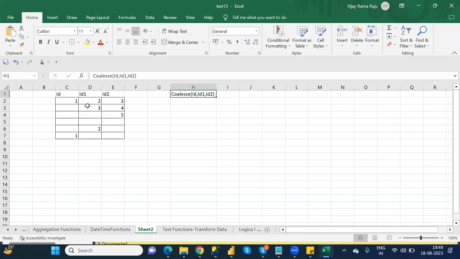Understand clearly? So here, in the coalesce function, you are mentioning ID, ID1, ID2. You can jumble the order also. It is not compulsory to give them in an order format. Like this also you can give, see here, ID, D1. Like this also we can give.